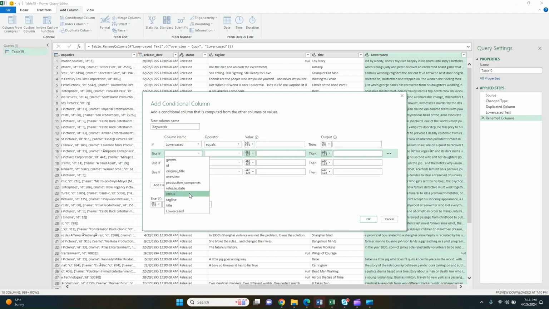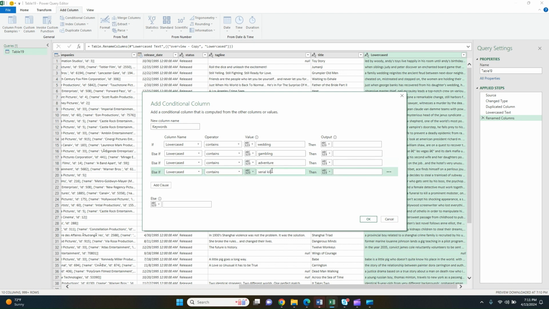We're going to search the lowercase column for each. And here we're just going to put contains. Okay, so next we're going to put in our keywords for the values. We have wedding, gambling, adventure, serial killer. What this is saying is that we want to search the lowercase column to see if it contains our keywords. Our keywords are all in lowercase here.